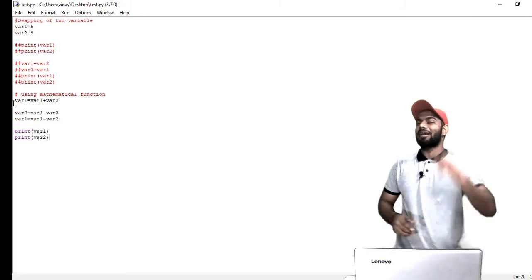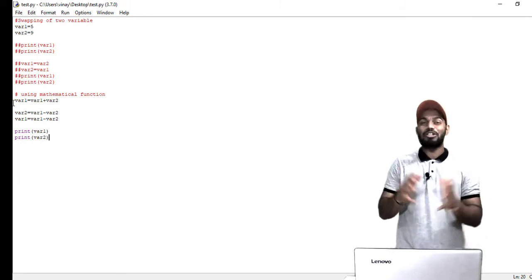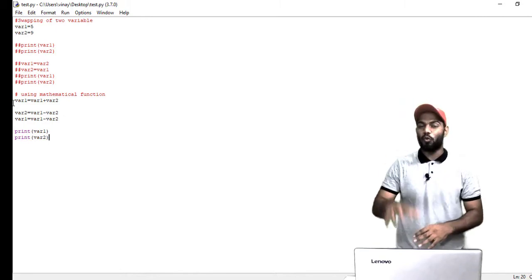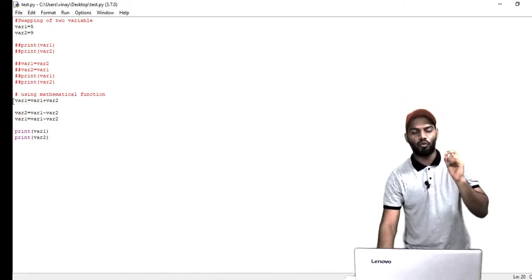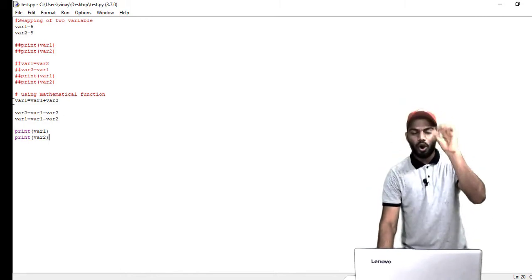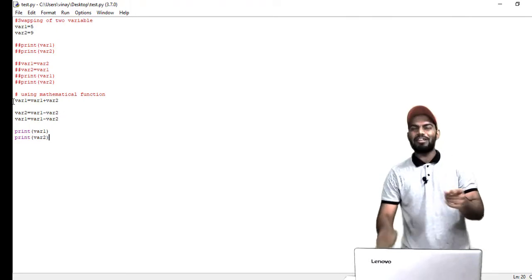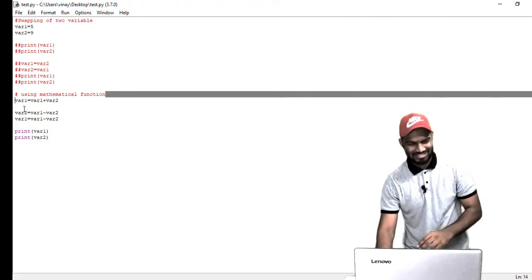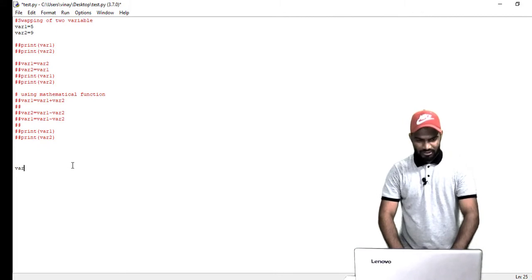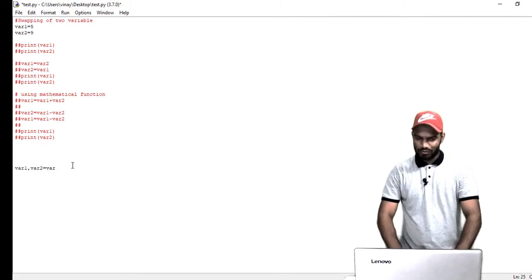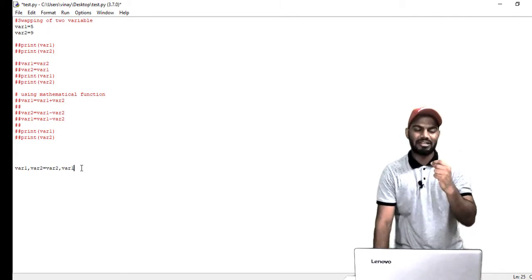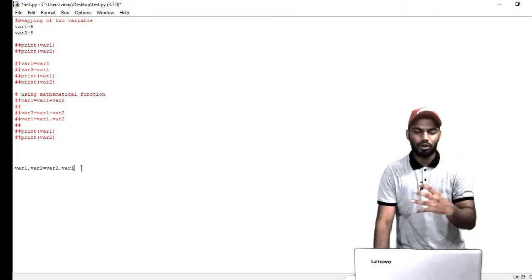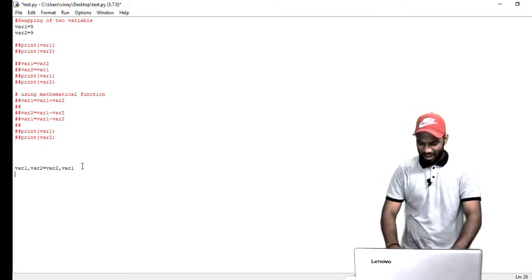But here we are talking about Python, and Python always brings something out of the box. So I'm going to tell you a way through which you can write all those lines of code in one line of code, and let's do it. For that we say var1, var2 is equal to var2, var1. It's pretty similar to the previous lecture, where we assigned values to multiple variables. So the same thing is going to happen over here.